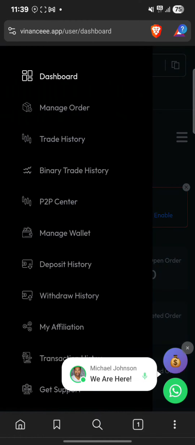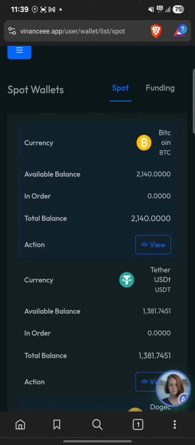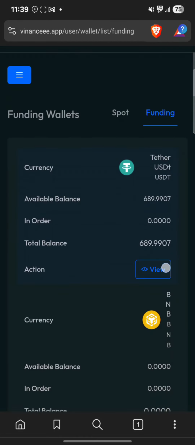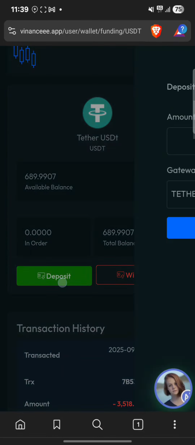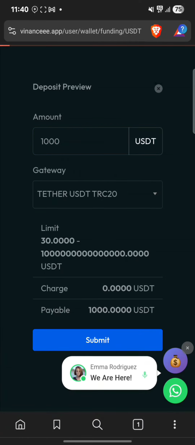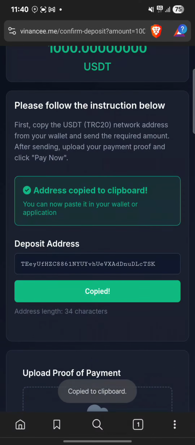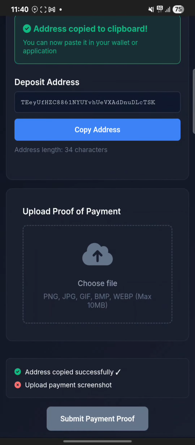You click on this one, and then you go to manage wallet, guys, and then you go to funding. And here on funding you choose USDT, and then you click deposit. Put the amount, maybe you want to deposit $1,000, and then submit. And then here, guys, you copy this address. And then you go to your Binance or any wallet that you have, and you paste the address, and then you take the screenshot and you put it here and then submit.